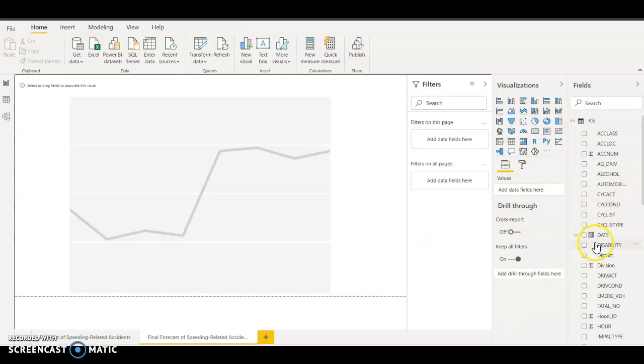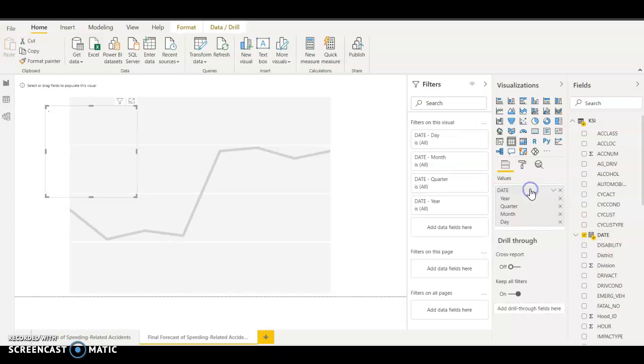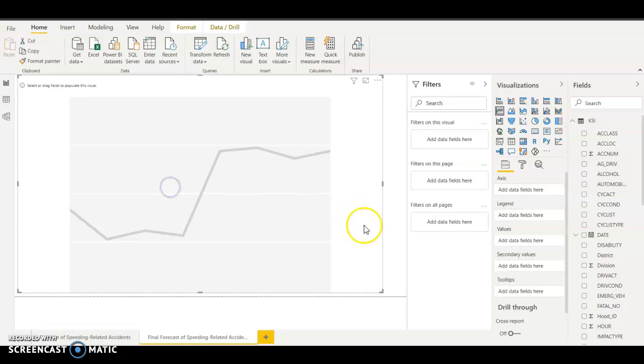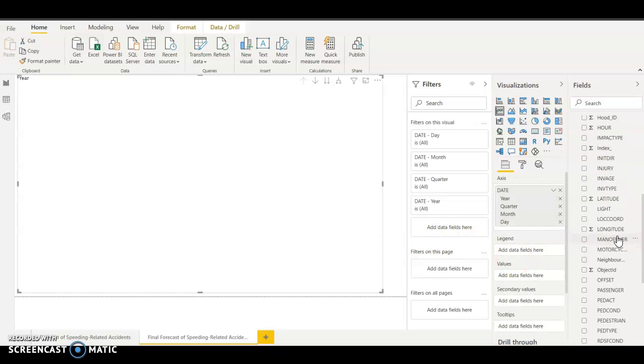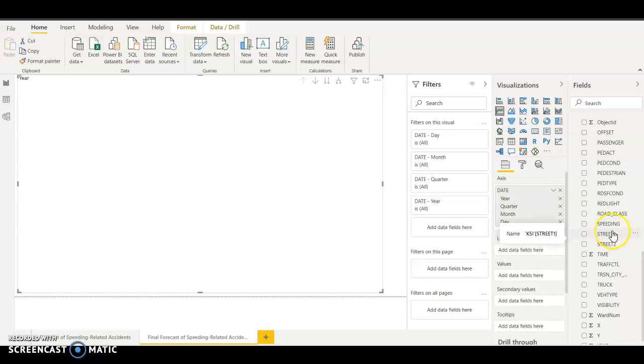Okay, now we can add in our data. So the first thing that we're going to do is add a date field. Click on this first, and now we're going to add a date field. And what we want to do now is look for our speeding variable and throw that in as well.